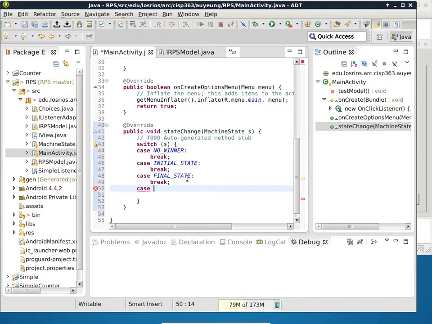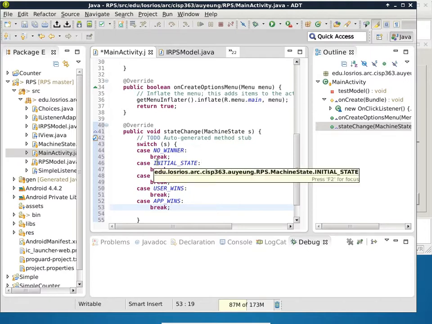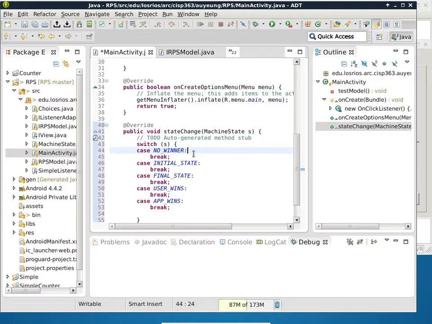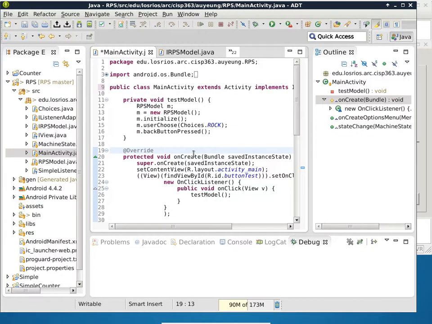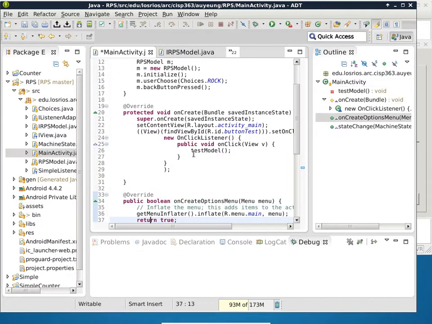Final state, user wins, and app wins. All right. So for each one, I can now specify a message to display, and I'll just be a little bit lazy here, and use our text view for that purpose. So the text view, let's see, we can retrieve it by this kind of syntax. Text view, find view by ID.